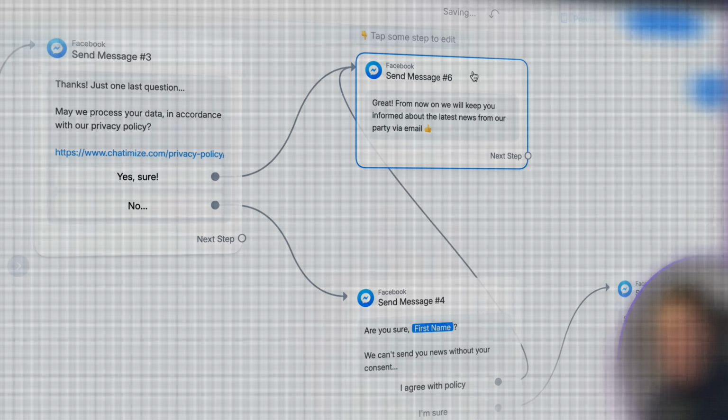Let's get started. So let me introduce you to the client. The client was a political party that got thousands and thousands of comments on Facebook every month. But they didn't do anything with them. They didn't reply to them. They didn't turn them into leads. They basically ignored them. And then they came to me and they said, okay, can you turn these Facebook comments into leads so that we can automatically build our email list? And that's exactly what I did.